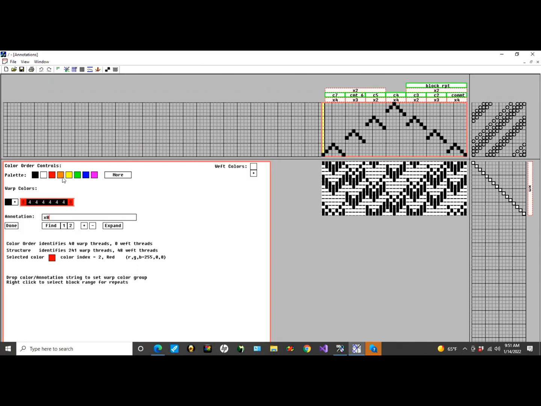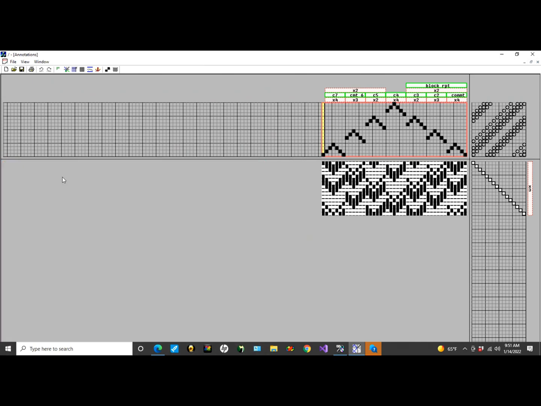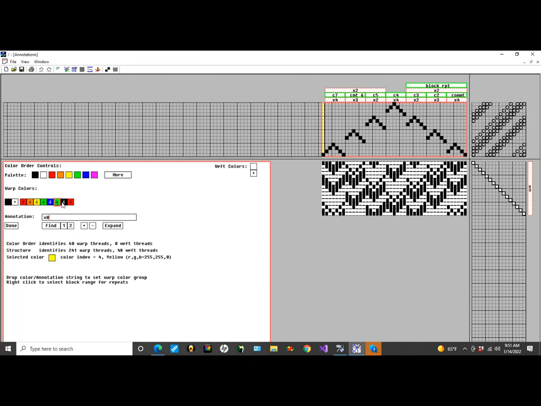So if I wanted to do the first 4, let's go ahead and do it in the order. So the first 8 are in red, orange, green, blue. Let me go backwards again for a second. Back to green and then back to yellow. So I now have a color sequence where there's going to be 8 threads in red, 4 in orange, 4 in yellow, 4 in green, 4 blue, and so forth.